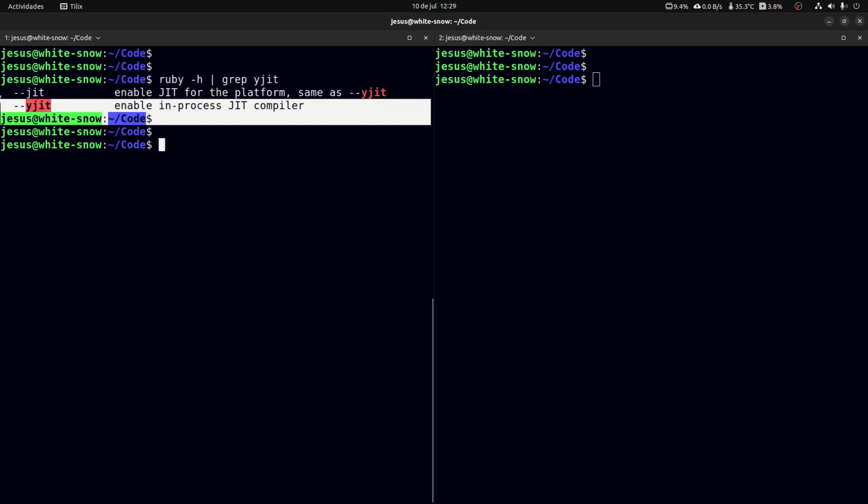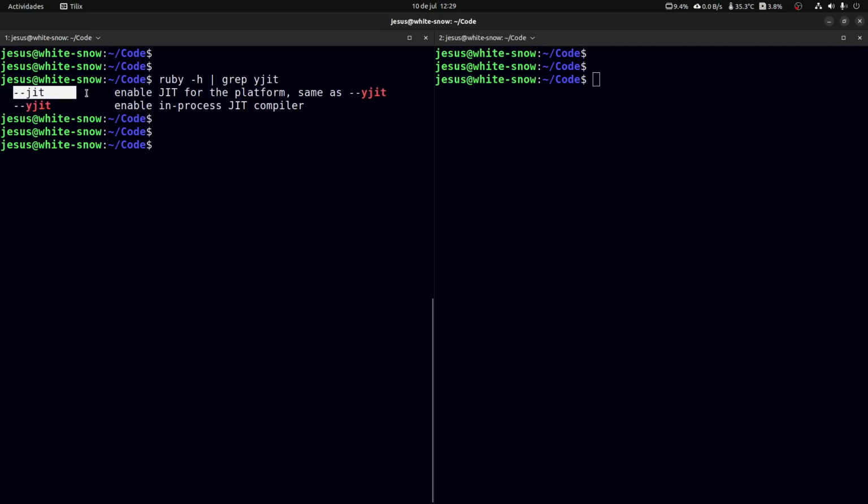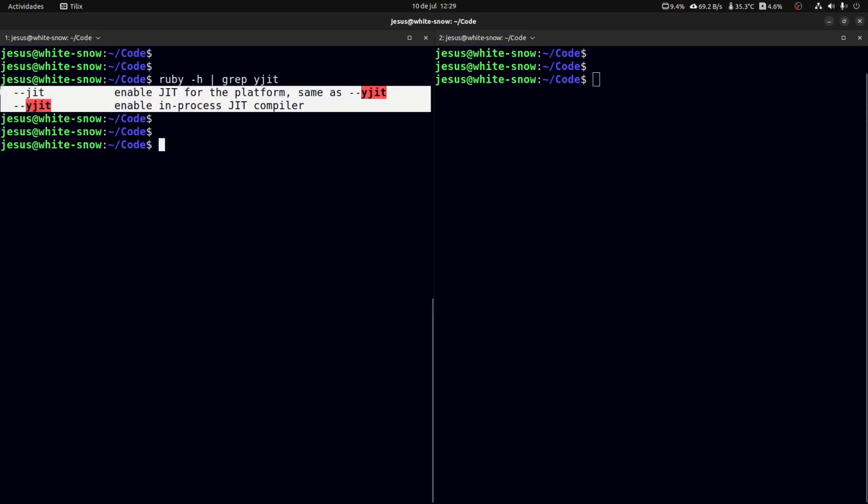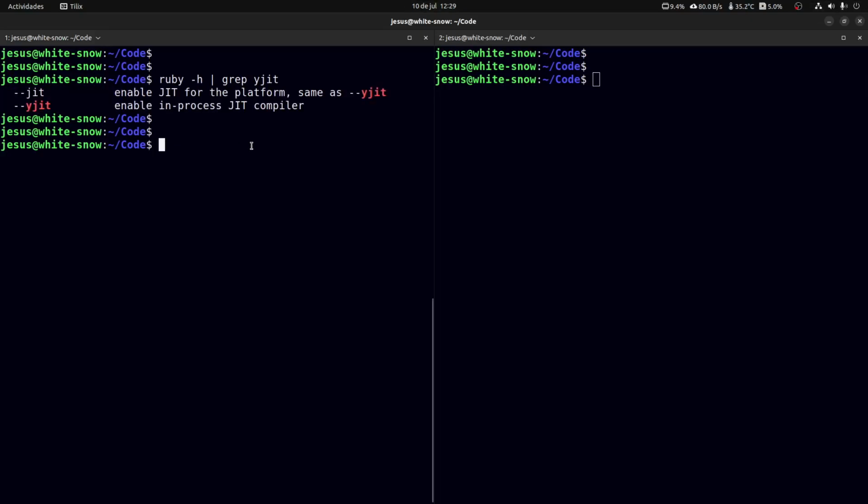And this is what you should see. If you have YJIT available, you should see this. It should say YJIT enable in process JIT compiler. If you get this, then you have it available. If you don't, if this is empty, for example, then there might be a few things happening.